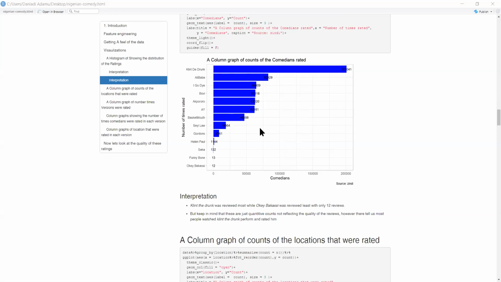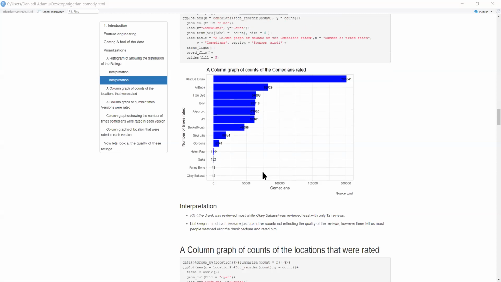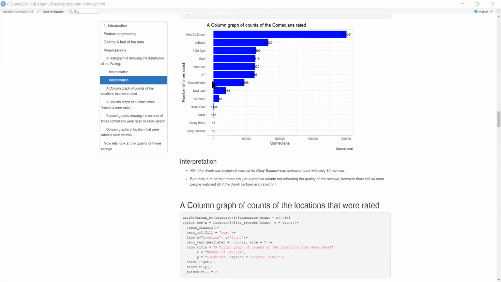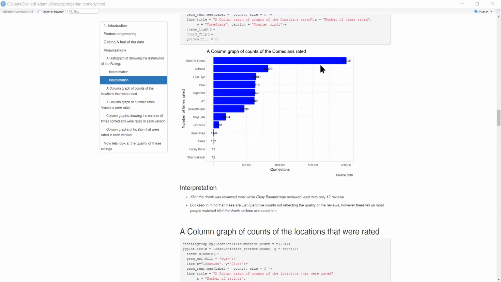Moving on. Okay, so moving on, above, this is just sort of a quantitative count. It doesn't really tell us how good the shows were.